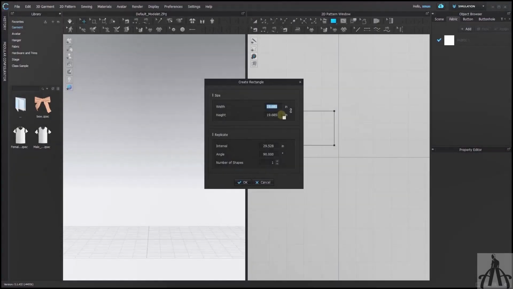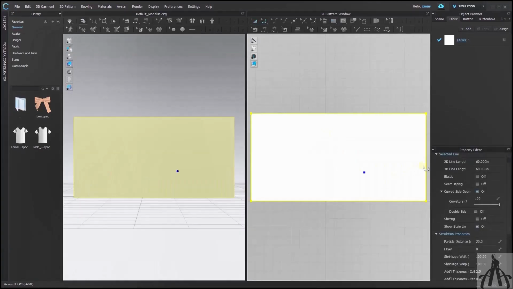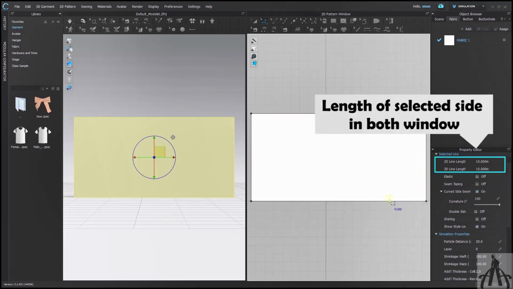For this, I am going to create a 10 by 20 inches rectangle where we will do our experiment. This is our original fabric that we want to shrink. Currently, our 2D and 3D line length is identical because our pattern is not simulated even once. It's like a flat piece of paper that hasn't been folded or crumbled yet.